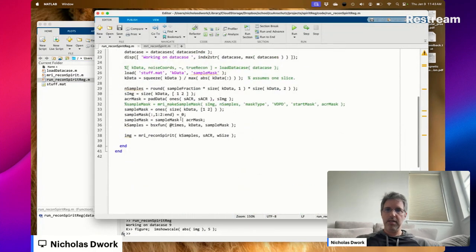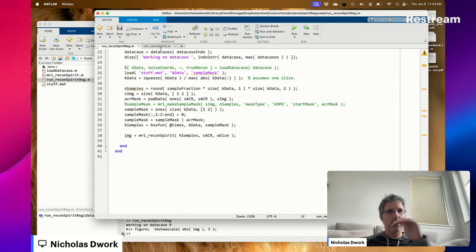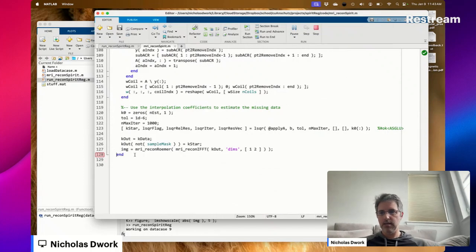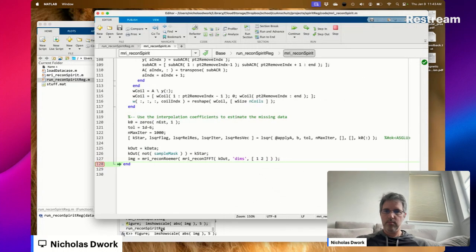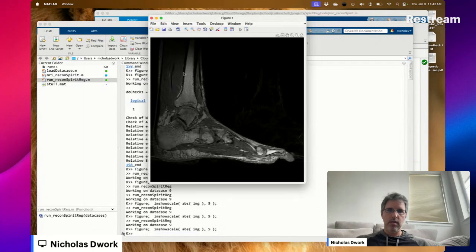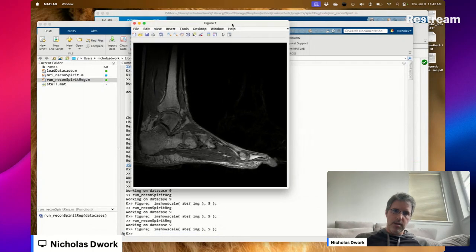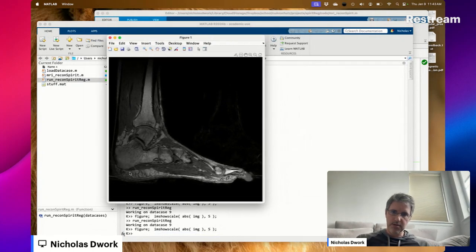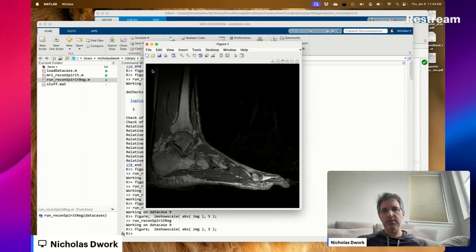Now I'm going to do undersampling the other direction. I had been collecting every other row of data. Now I'm going to try it with every other column of data. This issue arises. There's a little tiny bit of aliasing, isn't there? Maybe that's the limit of SPIRiT.